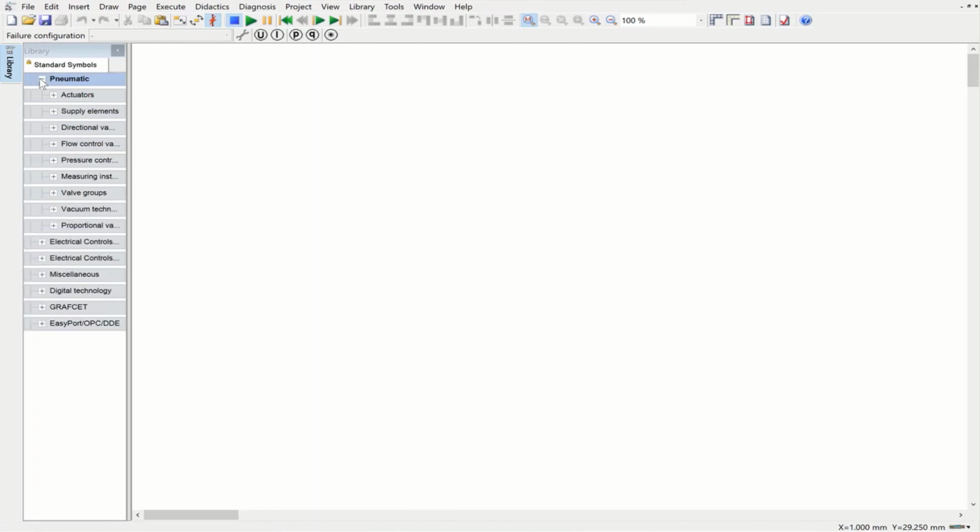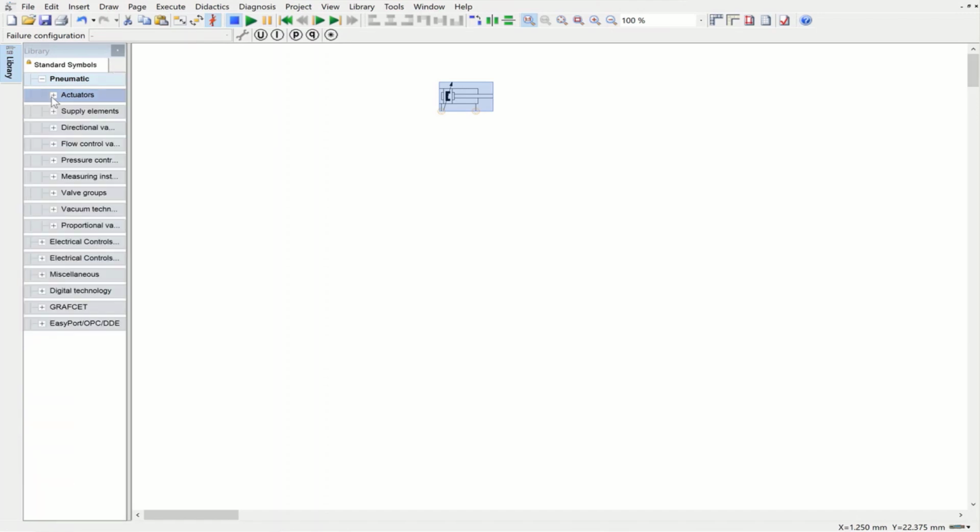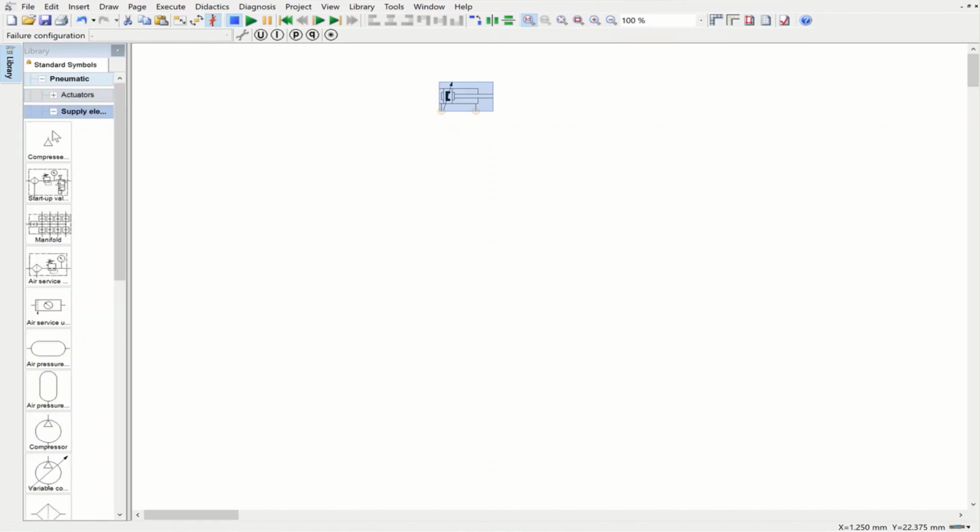So again, we are going to use the pneumatic module in here, and we need to use a few basic components. The first one is the actuator, and we are going to use a double acting cylinder. For the supply elements, that is going to be the same as in most pneumatic circuits: the compressed air supply and the air service unit that we have. Then I'm going to bring a manifold, which distributes the air between different components.